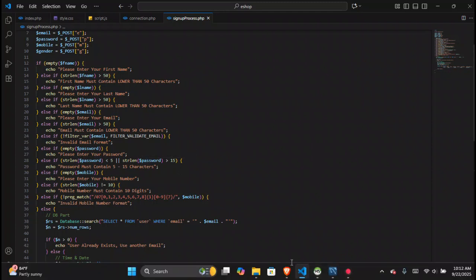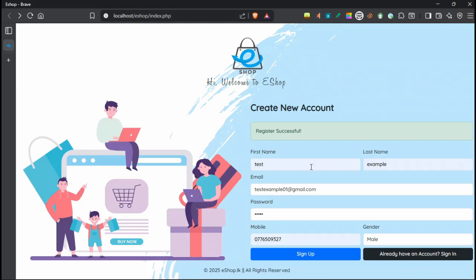Here you can see that if I give a wrong input, I will change all of these and test them one by one. For the first name, I will not give the full one, I just give a partial one. So it says, please enter your first name.